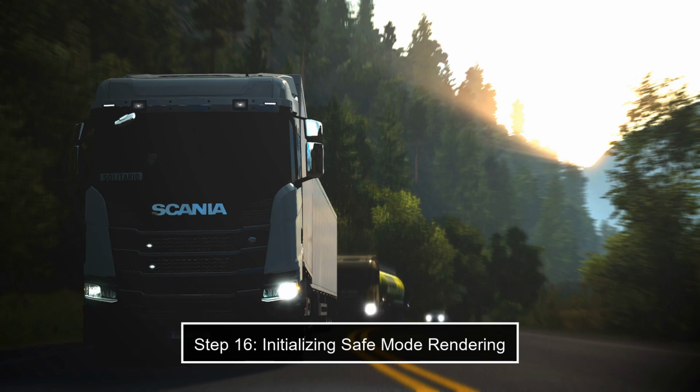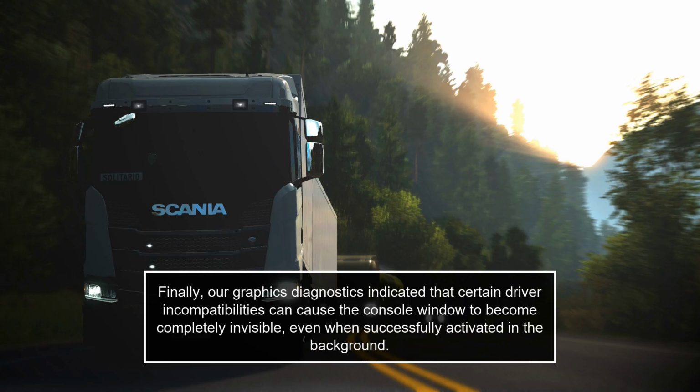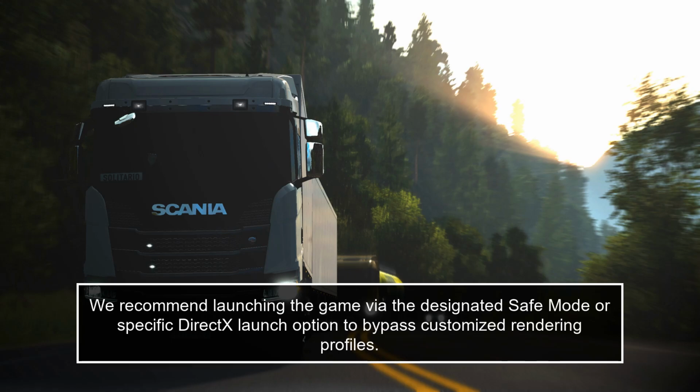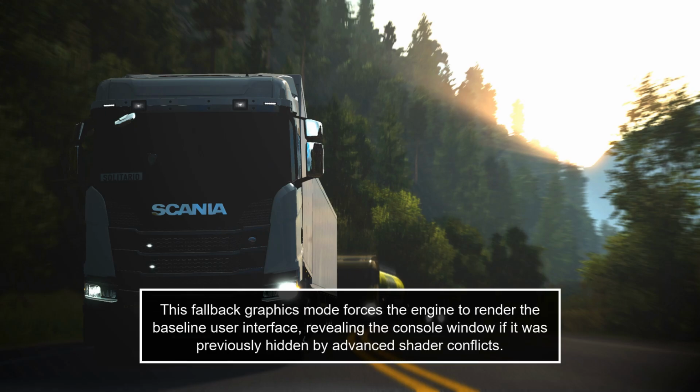Step 16. Initializing safe mode rendering. Finally, our graphics diagnostics indicated that certain driver incompatibilities can cause the console window to become completely invisible, even when successfully activated in the background. We recommend launching the game via the designated safe mode or specific DirectX launch option to bypass customized rendering profiles. This fallback graphics mode forces the engine to render the baseline user interface, revealing the console window if it was previously hidden by advanced shader conflicts.